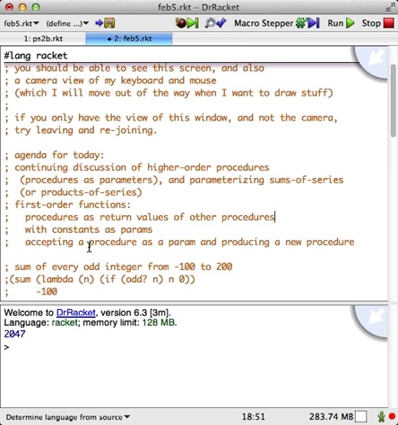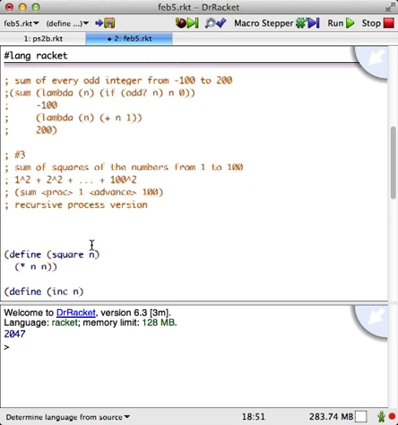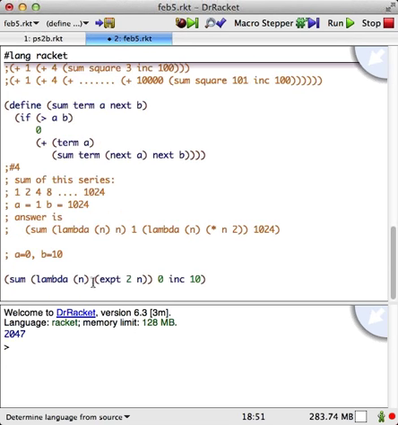Okay, so let's look at an example. We're going to write a procedure that takes a parameter and produces a procedure as the return. I'm going to comment this out so it doesn't confuse us when we start evaluating. So that was the answer to this one.